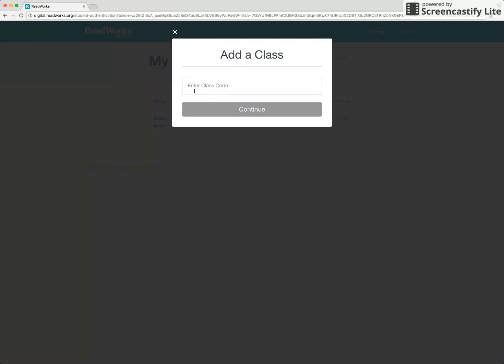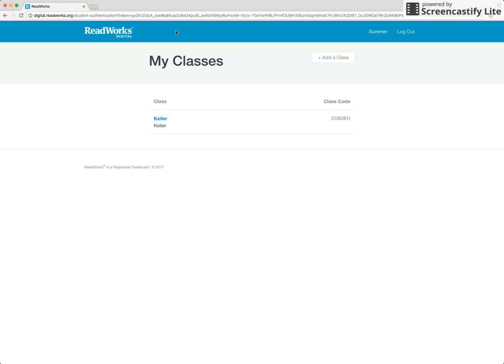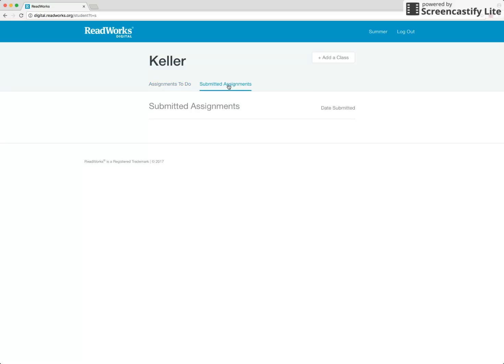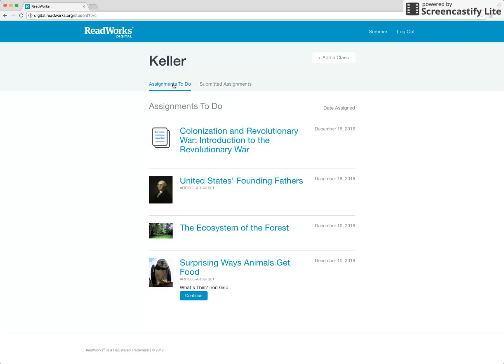I simply write it up on the board one time, kids type it in, and then it saves it in the computer. So now that I'm into my class, here's my class code right there, I can see what assignments have been assigned to me by my teacher. So I have 4 assignments in my to-do list, and in my submitted assignments, you can see that I've completed none of my work. So I'm going to go to my assignments.